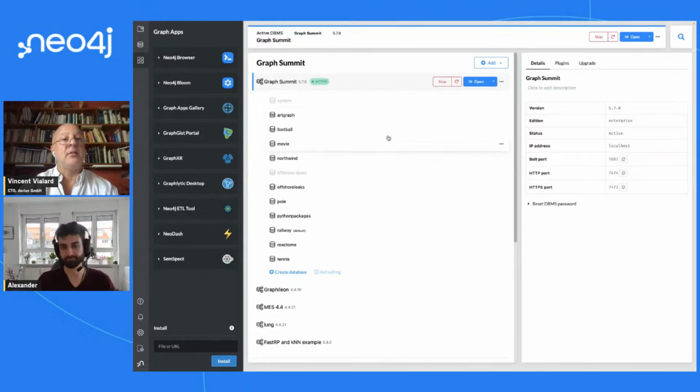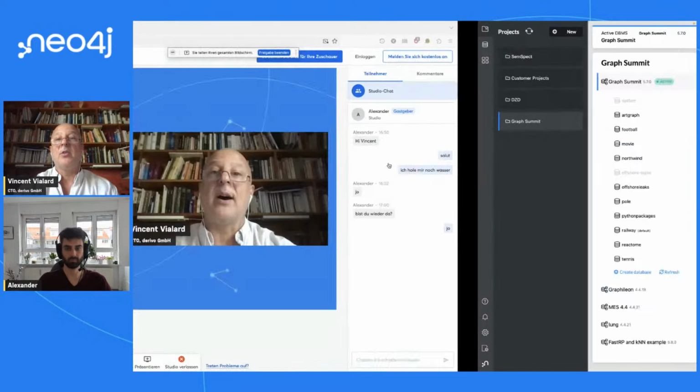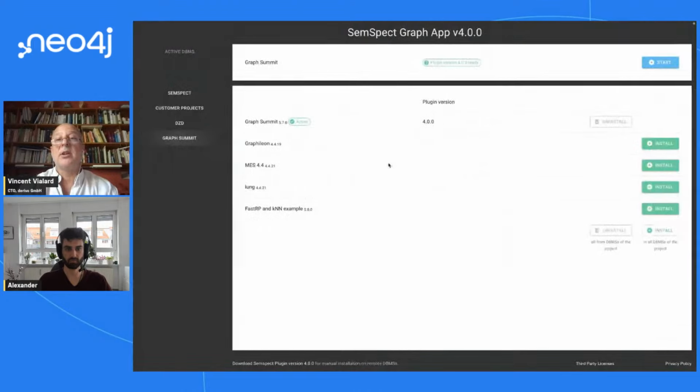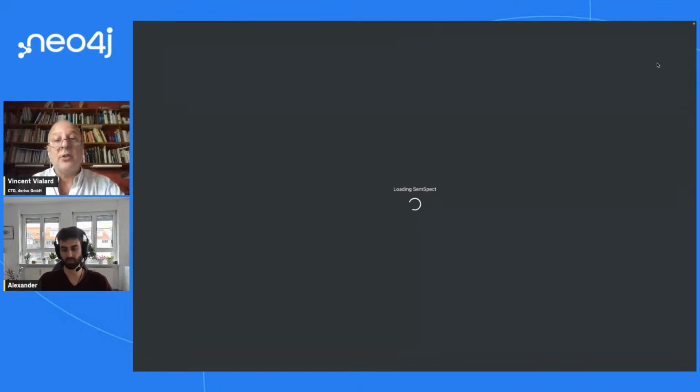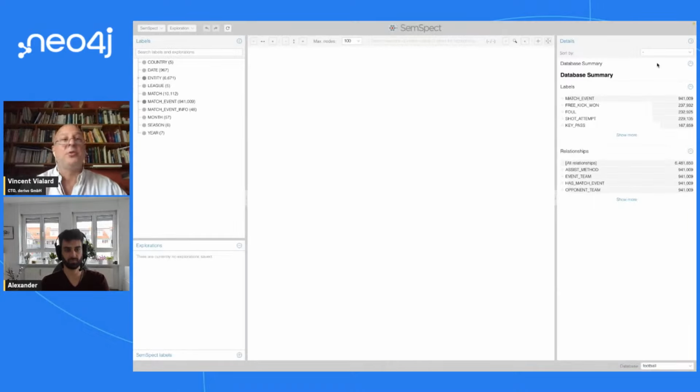Like we see here, we built our UI to install parallel to this one. So we have the projects, and here this is running. In our UI, we should see, oh, wrong direction here. Okay, the plugin is installed and the Graph Summit database is running. So I can start here. Once the plugin is installed, if your database is started, it will start Semspect directly. It's just a workaround. You only do this once.